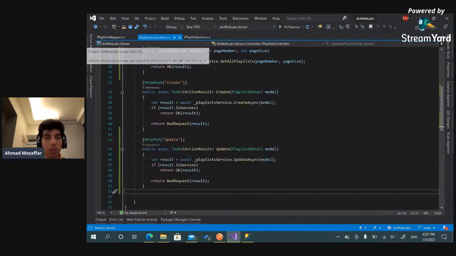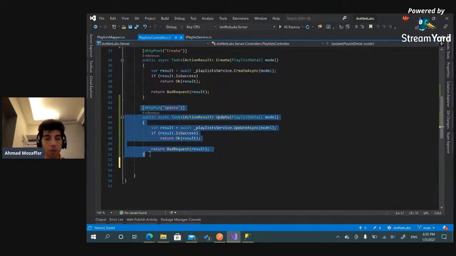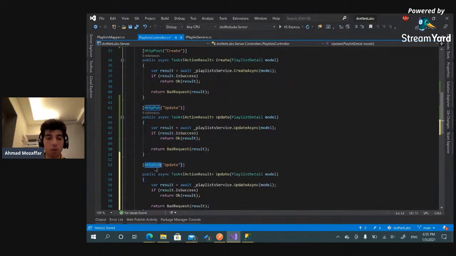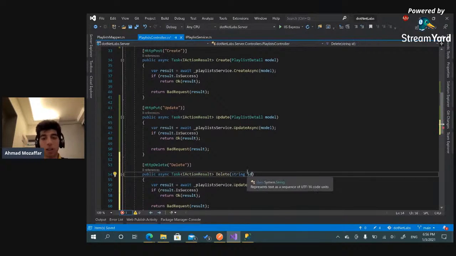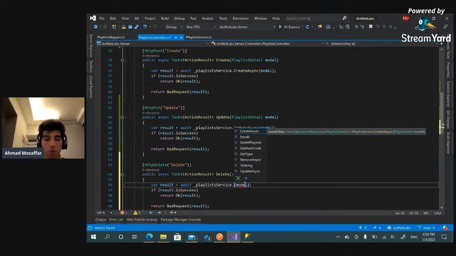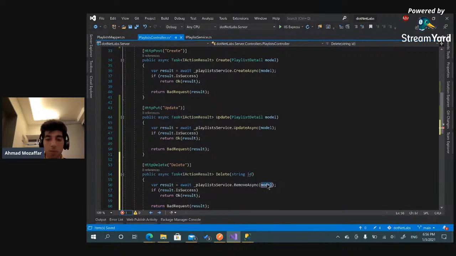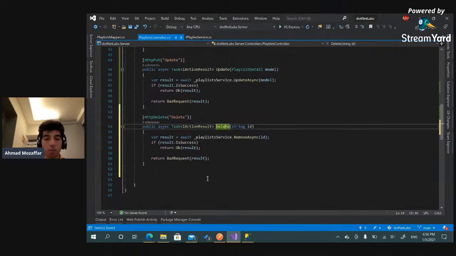So after we have created the service or the function, right now let's create this one. I will copy this. Endpoint, HTTP delete. And it will take only the ID. Sorry, I've called it remove async. That's the ID. And wow, that's it. Just basically a few seconds operation.